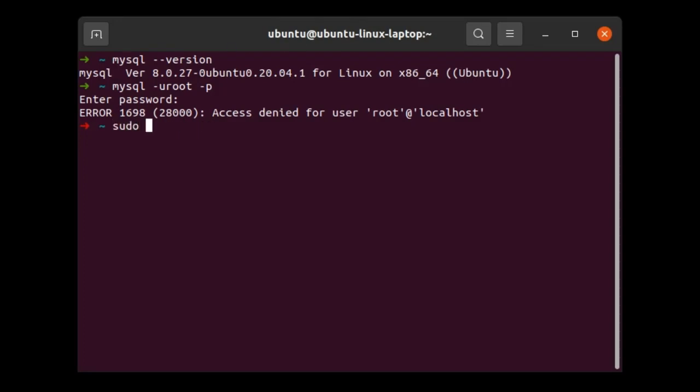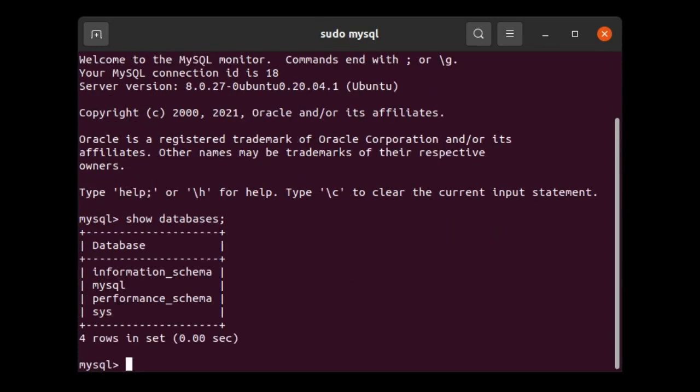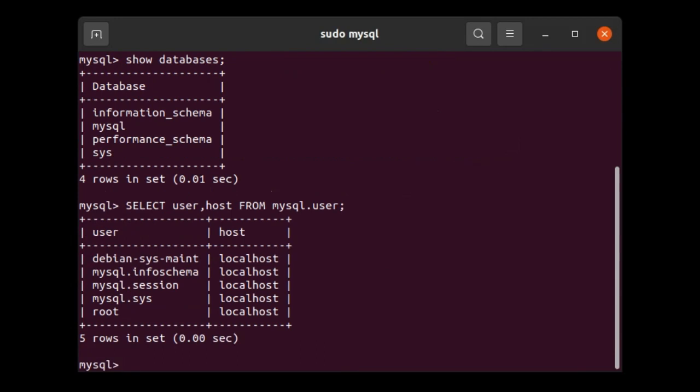But we can log into MySQL using our sudo command. And there we go. So we'll just have a quick look. There we are. So let's create that user. Okay, so I'd say the first thing you want to do is just check that you haven't already got a root user. I might have created one inadvertently. So yeah, I've got a root user.